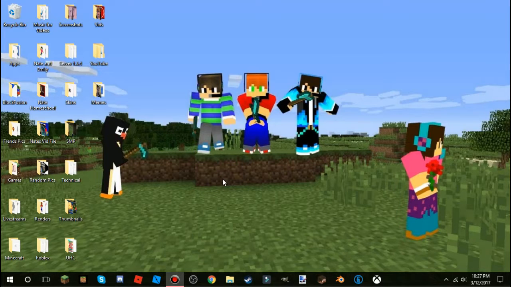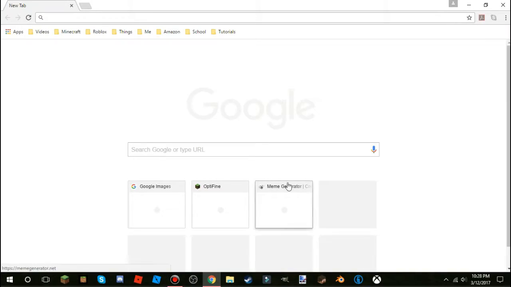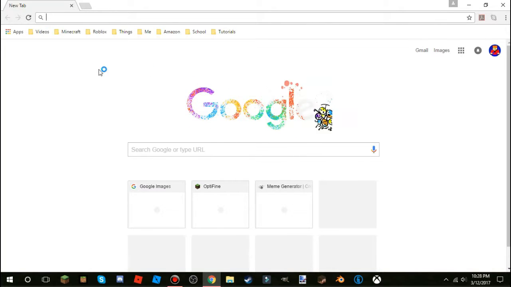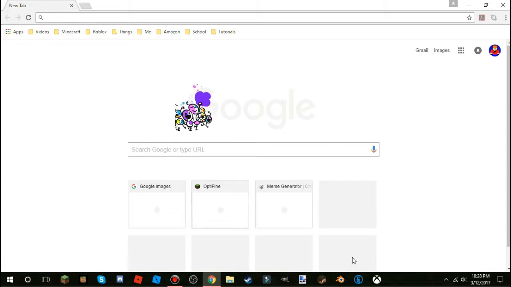Now I'm going to show you how to download Forge. So go into your Google. Now, Forge is for other mods aside from Optifine, because you don't need Forge to have Optifine, because you automatically can install Optifine. And by the way, you won't get banned on any servers for using Optifine, because Optifine is just an FPS booster, and it also allows you to zoom in.